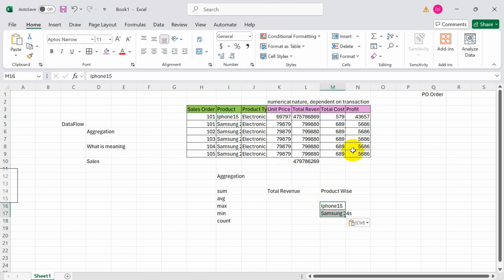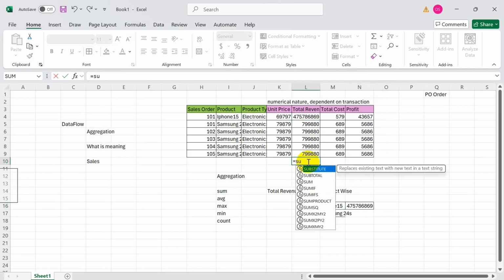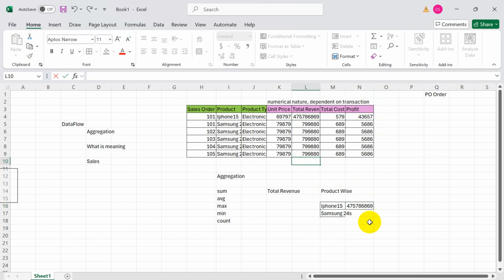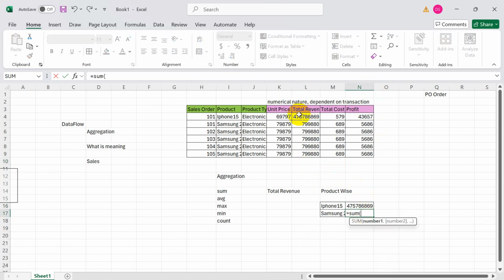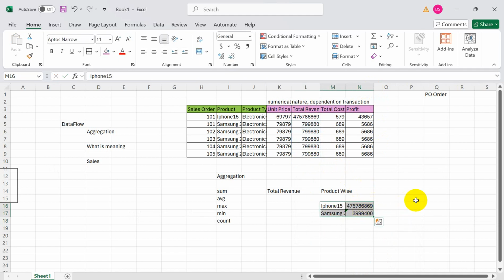The meaning of aggregation is this. For iPhone, the total revenue is this, and for Samsung, what is the total revenue? You can do it here itself, equals sum. So these are the two records it will give you after aggregation.